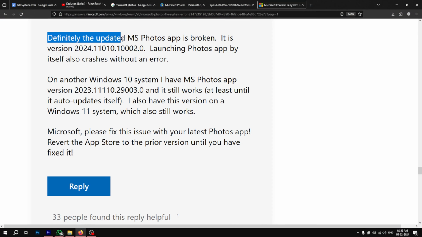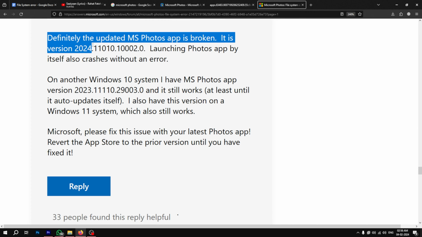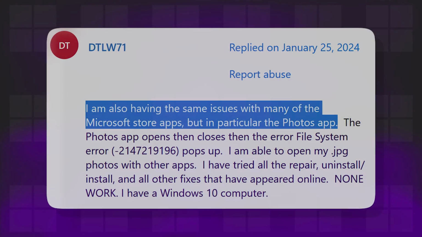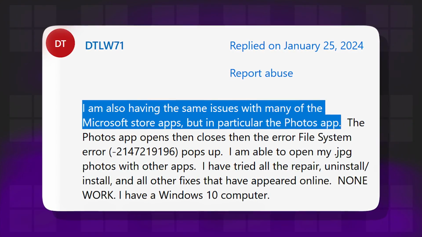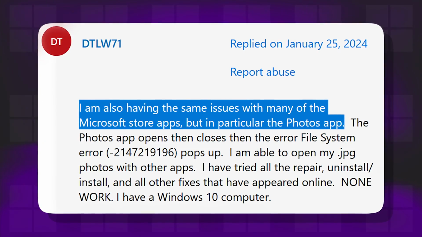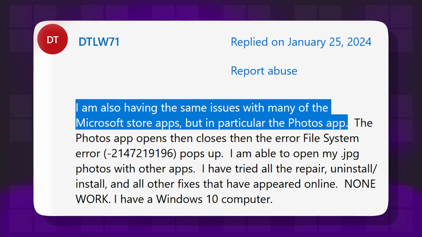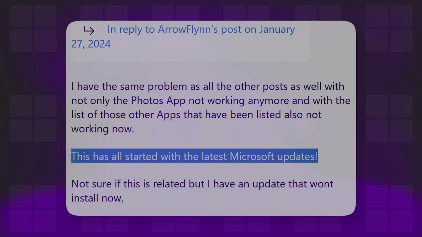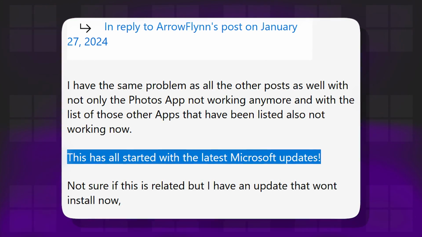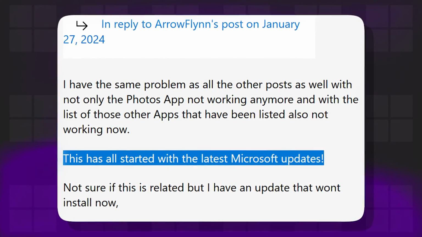It appears that Microsoft recently updated the Photos app from the 2023 version to the 2024 version. Now due to this, a section of Windows 10 users are coming across some incompatibilities. When affected users try to open any photo using the Photos app, the application suddenly closes or shows the file system error. Now this is incredibly annoying as an automatic update has essentially broken some of the key functionality of the system.